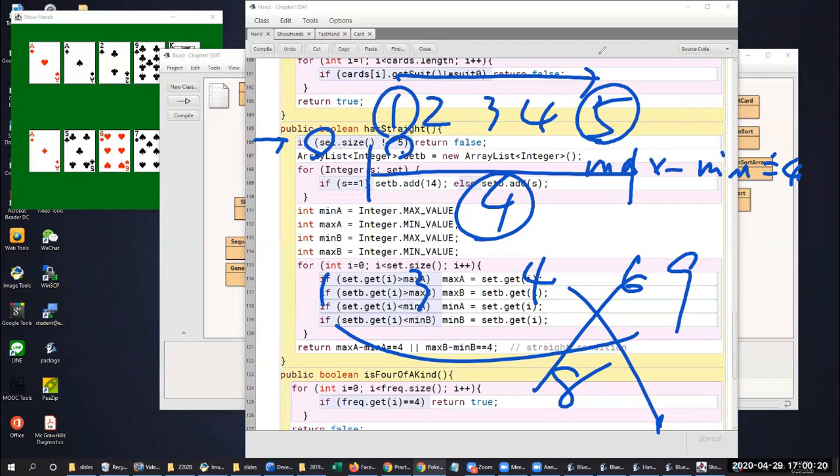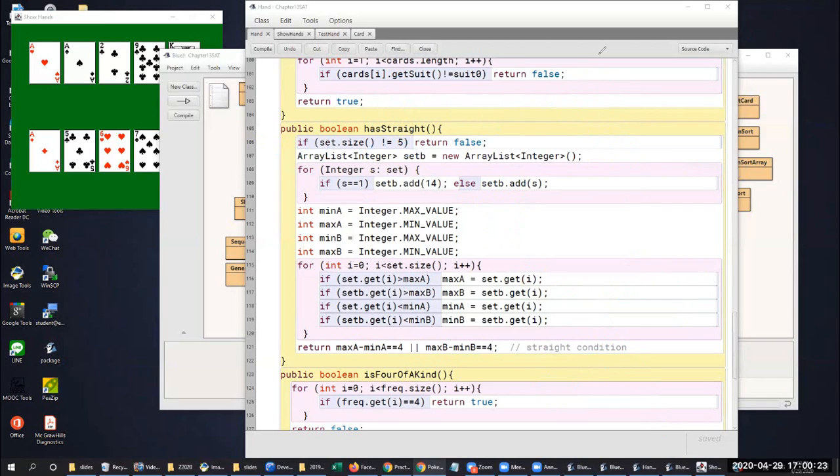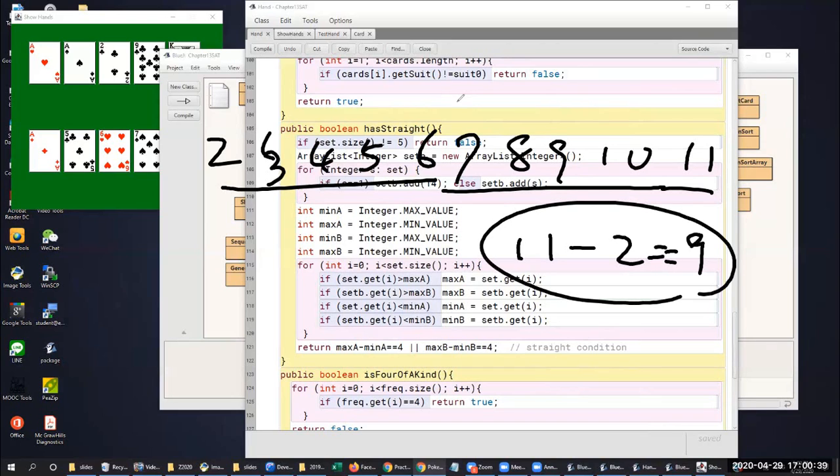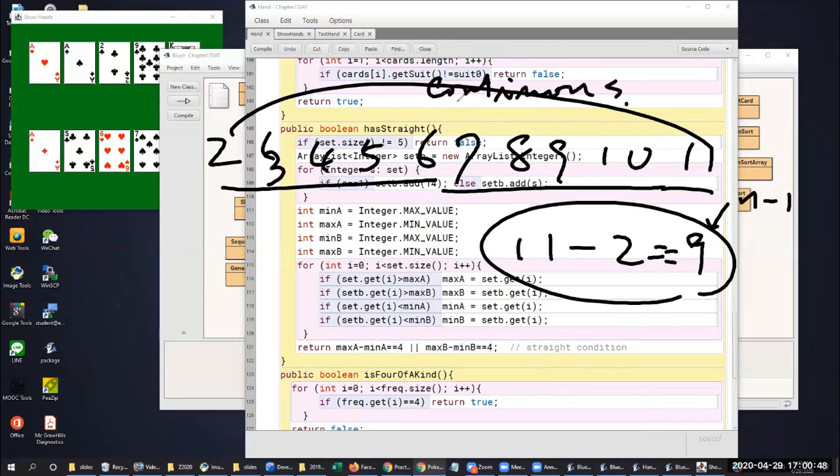This is the same if you have 10 numbers. So you have 2, 3, 4, 5, 6, 7, 8, 9, 10, and then 11, right? So 11 minus 2 equals 9. For these 10 numbers, this one is n minus 1. They must be continuous, they will have no missing number, and that is a straight. Is that okay?